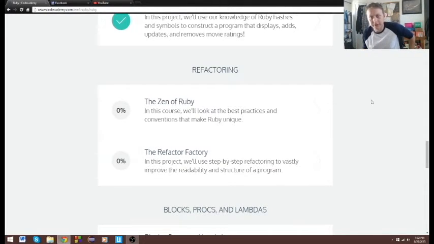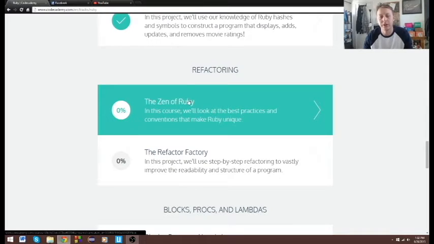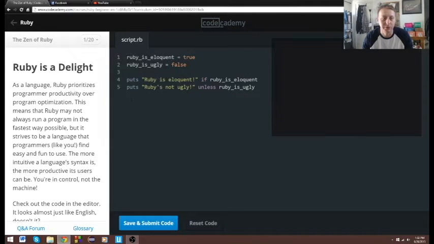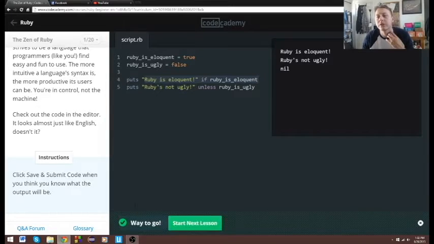Alright guys, we're in Refactoring, the Zen of Ruby. According to this, in this course we'll look at the best practices and conventions that make Ruby unique. We'll see what that means. So if this is true, I'm not quite sure what's going on here. Ruby's elegant, Ruby's not ugly.